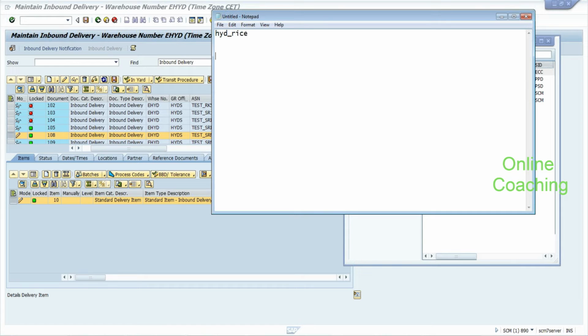The HYD_rise. Apart from this, what I actually want to do is add one more product, HYD_ something else. First I want to create this material master, but the put away for these two materials is going to be into two different locations. So I want to do the unload, then the deconsolidation, and then the put away also.